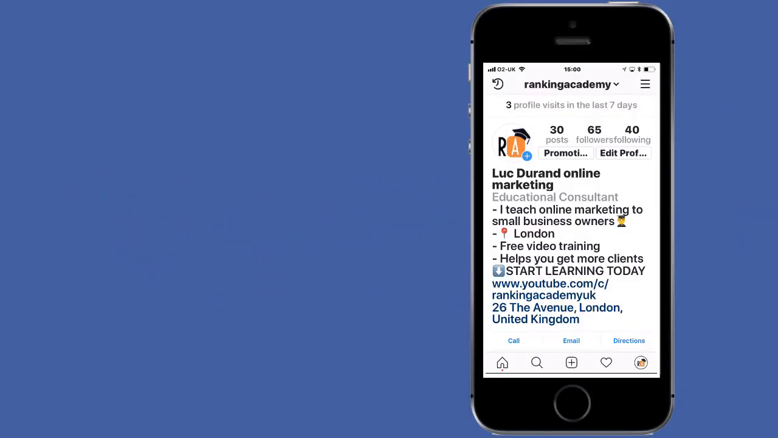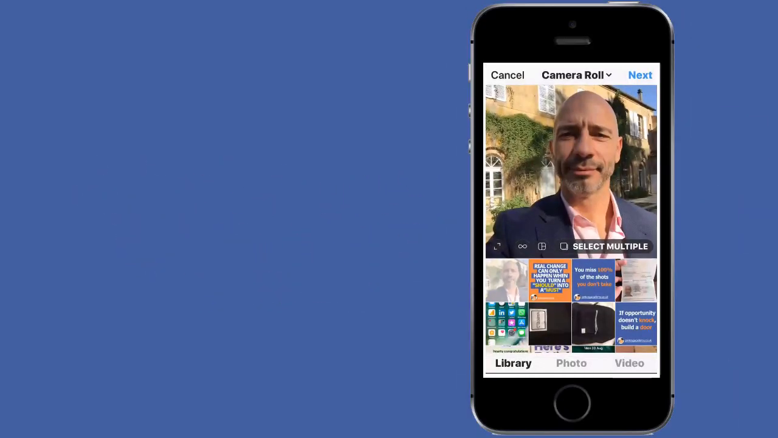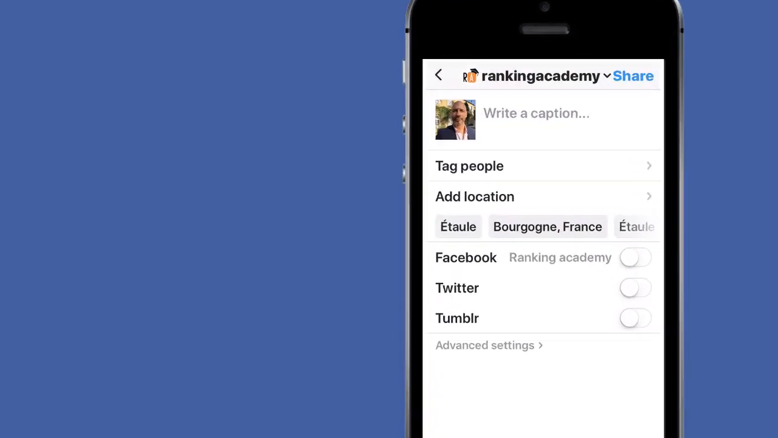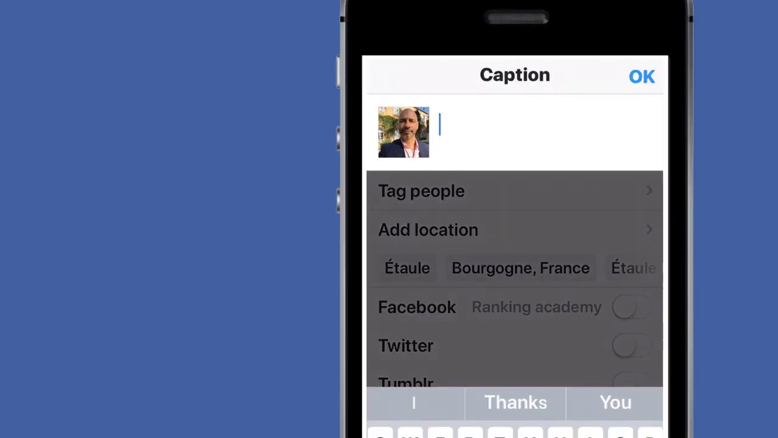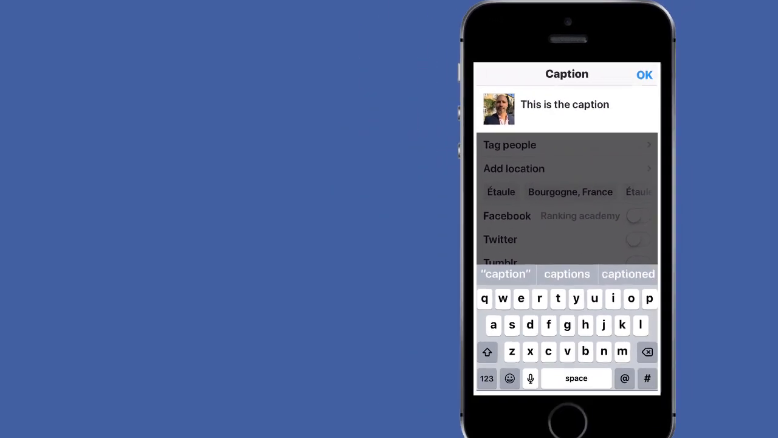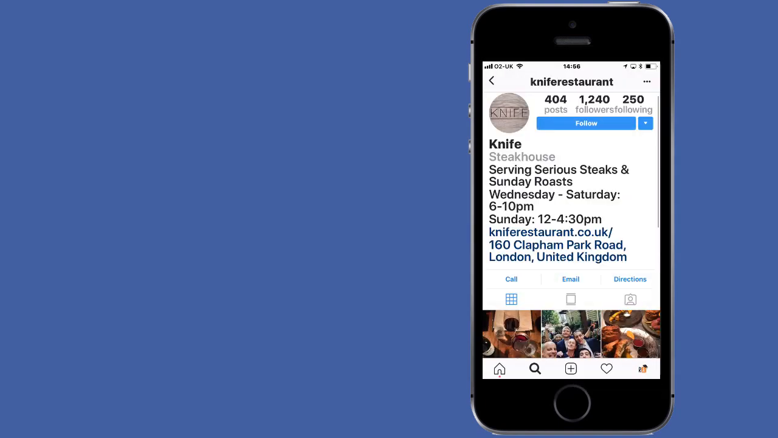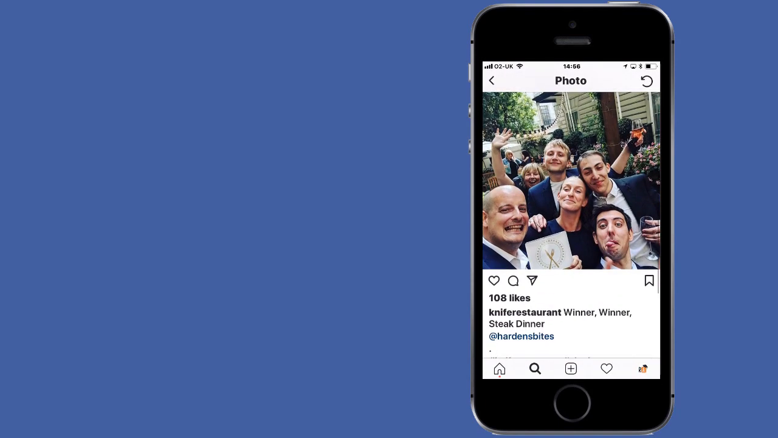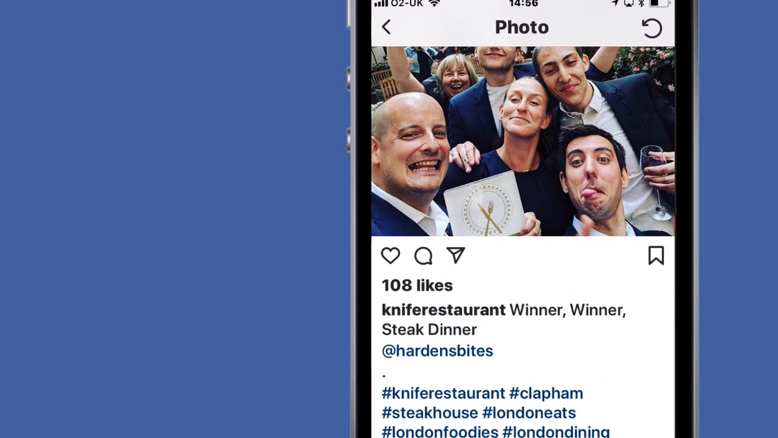Whenever you post a new photo or video, you have the option to add what is called a caption to explain and contextualize the subject of the content. A lot of businesses overlook this aspect and fail to do this properly. Look at this example from a restaurant located in London, for instance. The caption only says, "Winner, winner, steak dinner." Imagine discovering this business for the first time. You'd have no clue as to what it is.